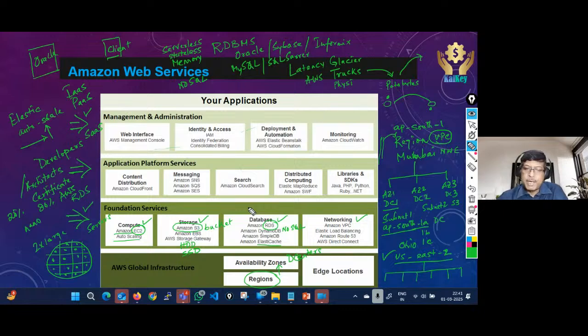Then on the networking part, you have, as I told you, Amazon VPC, Virtual Private Cloud. That is a network element. Load balancing, ELB, Elastic Load Balancer. And there is network load balancer. These are two things. So these are services provided by AWS. You have to go for those services.